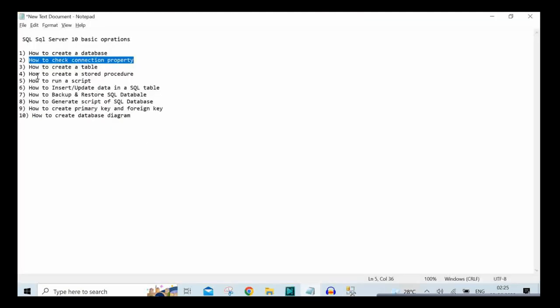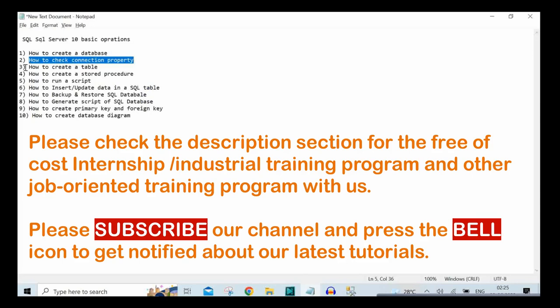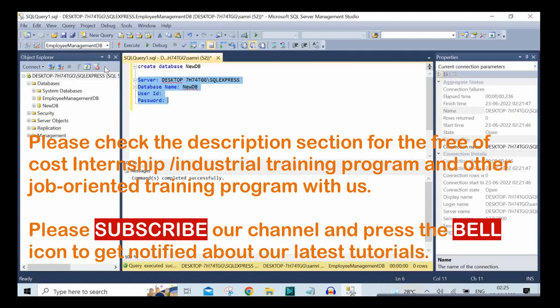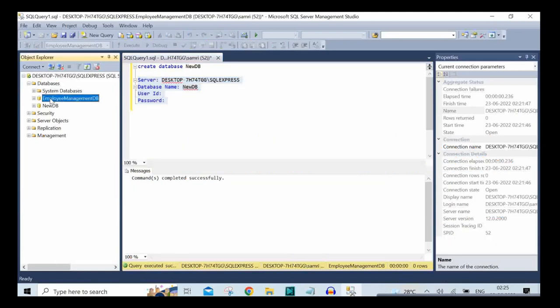So let's move to our next operation, that is number 3, how to create a table. Well, we have created a database. Now we need to create a table. I am not going to use the new DB, I am going to use the employee management DB here. So I am expanding the employee management DB.